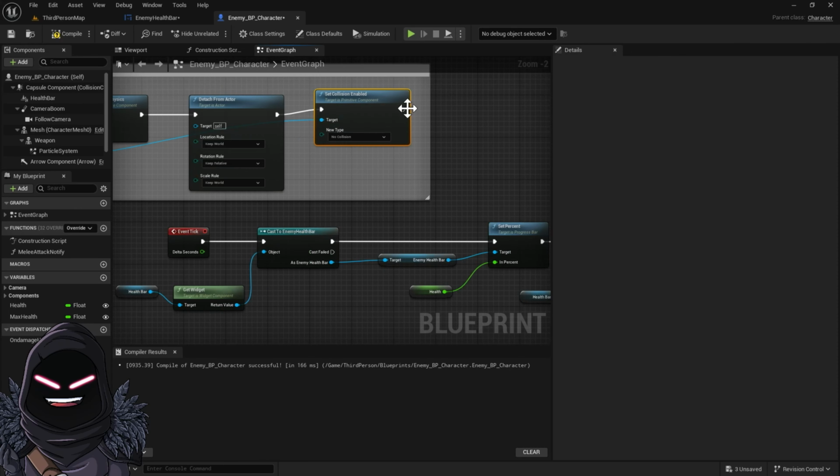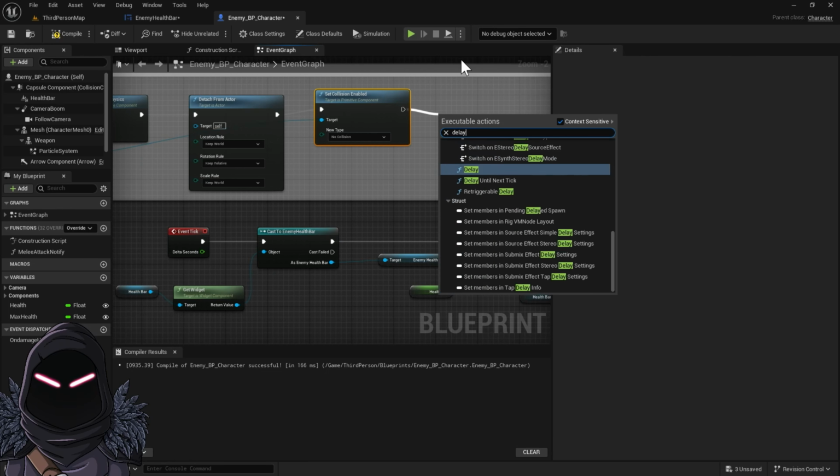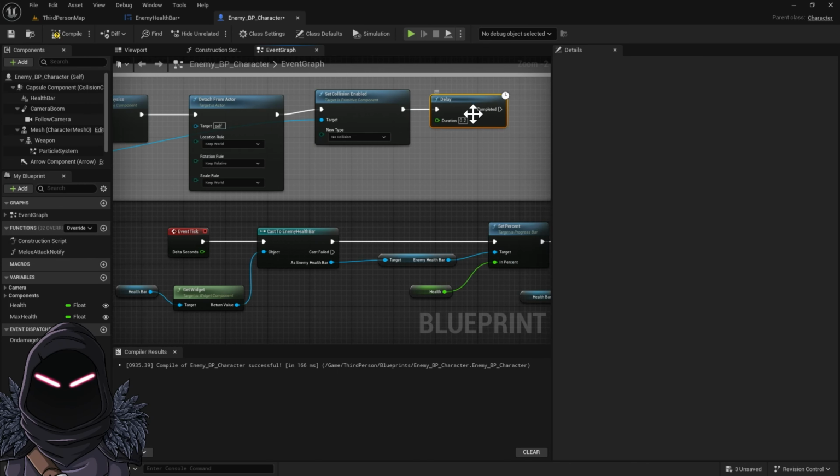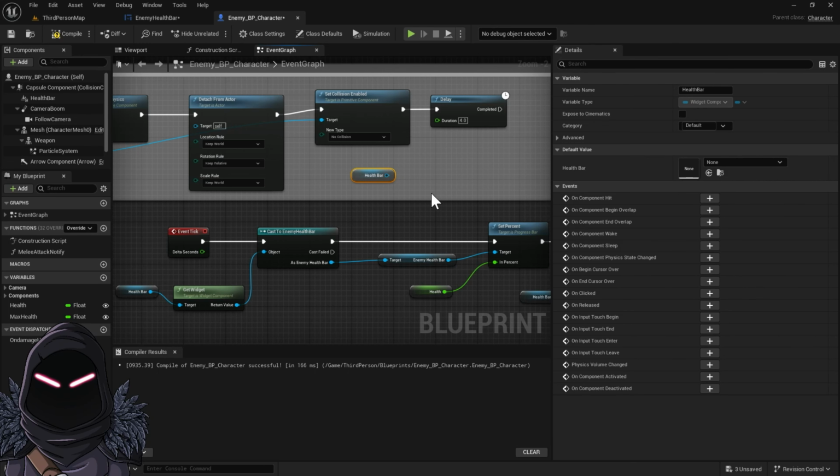Okay, and then we're gonna put a delay. With the delay, we want to put it like 4 seconds. That should be good. Okay, and we want to get the weapon. Oh no, I'm sorry. We want to get the health bar. Let me drag that health bar in.